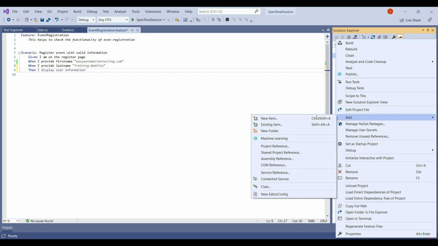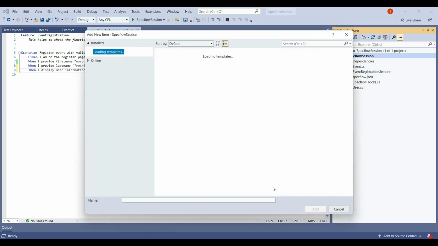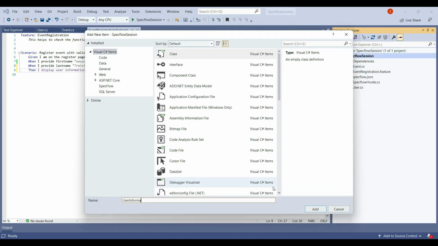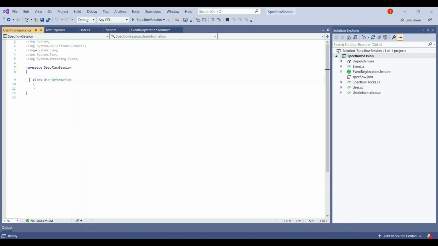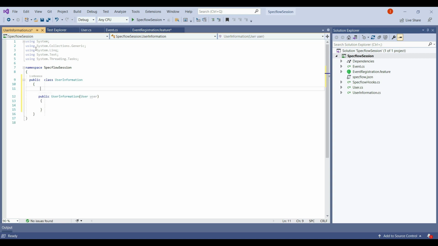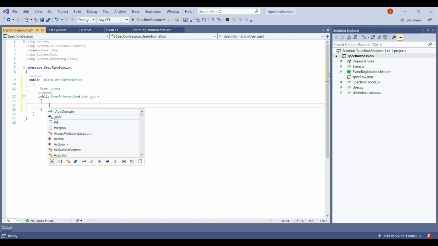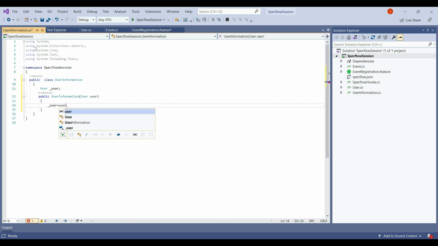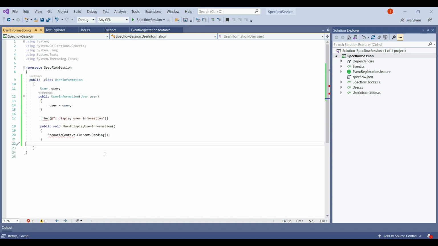Let's have a class here. We can say class, and this time it's UserInformation, and then we can mark this as public. Let's have a constructor here. We can say UserInformation, and then let's have this user. We can say it is the user, and let's declare this user here as well. So what we need to do is assign this value to the class level declared object of this user, and then we can paste the step which we have copied from the Specflow drop down.